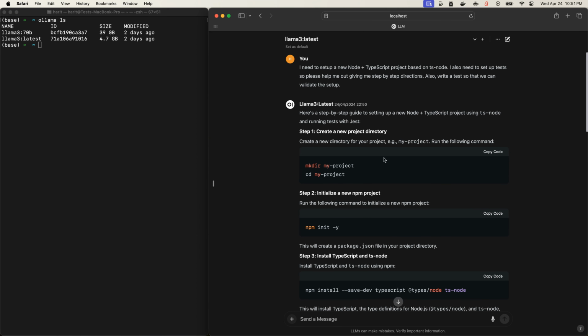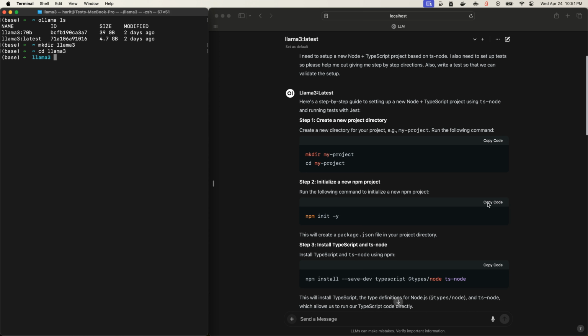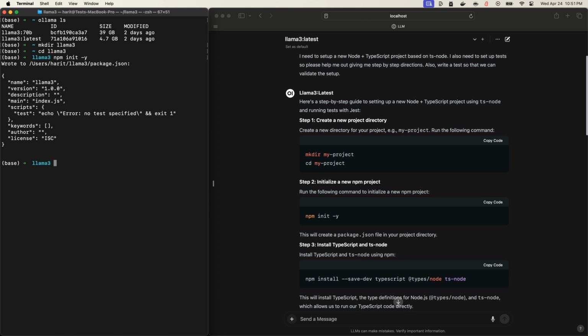It says create a new project directory. I want to change it to something else. So let's say mkdir, and I'm not calling it my-project. I'm calling it llama3, and then I see cd llama3 here. And then, since we told it that it's a Node-based project, it's using NPM. So I will click here, copy code, and come here and paste. So we have all the information available here.